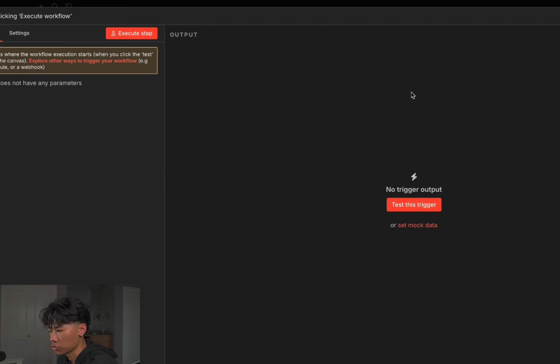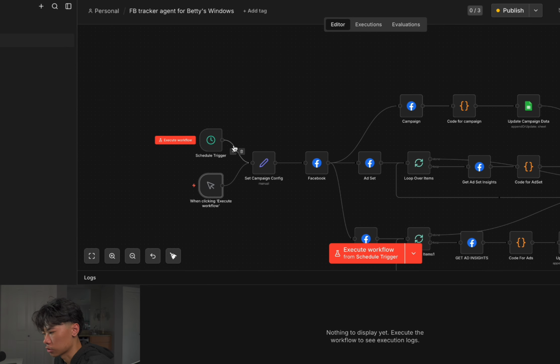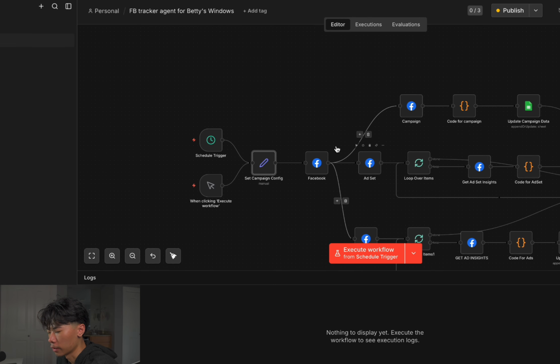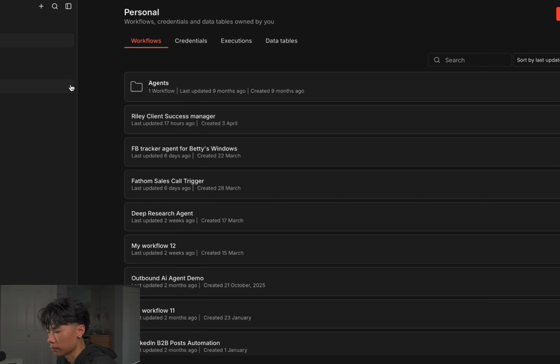It could be manually triggered as well. I typically like it to be manually triggered because schedule triggers usually kind of mess up. Set campaign, boom. I'm gonna blur that out, but obviously you guys can see the whole thing, right? So that's essentially how that one works. And then I can also send out automated messages as well.